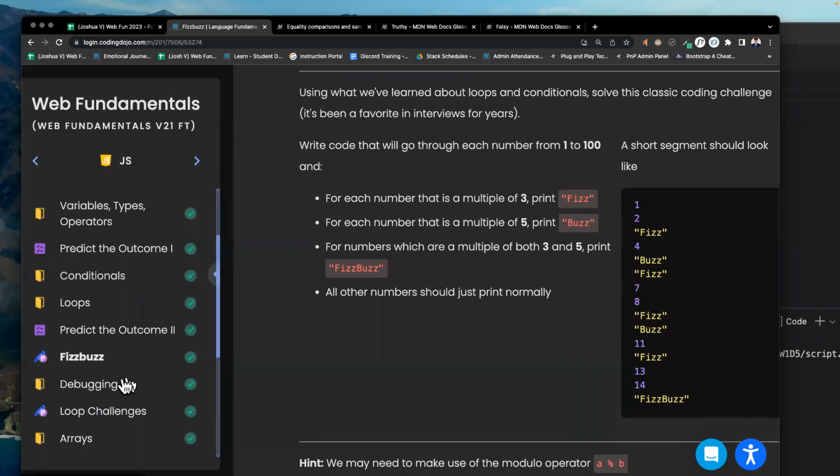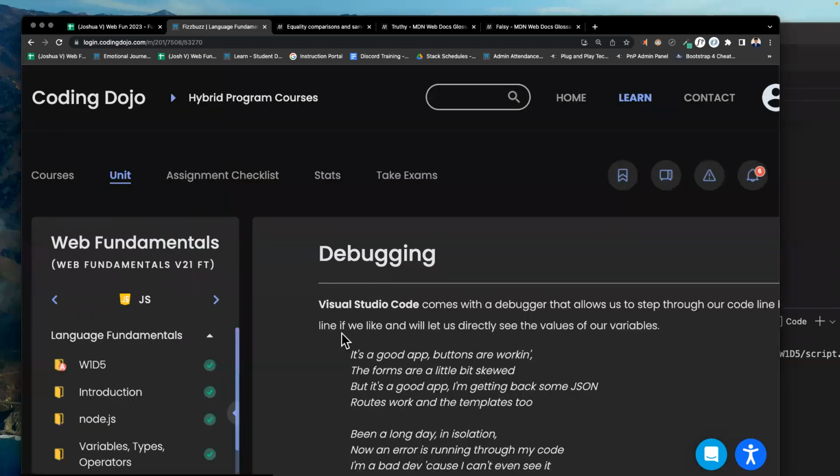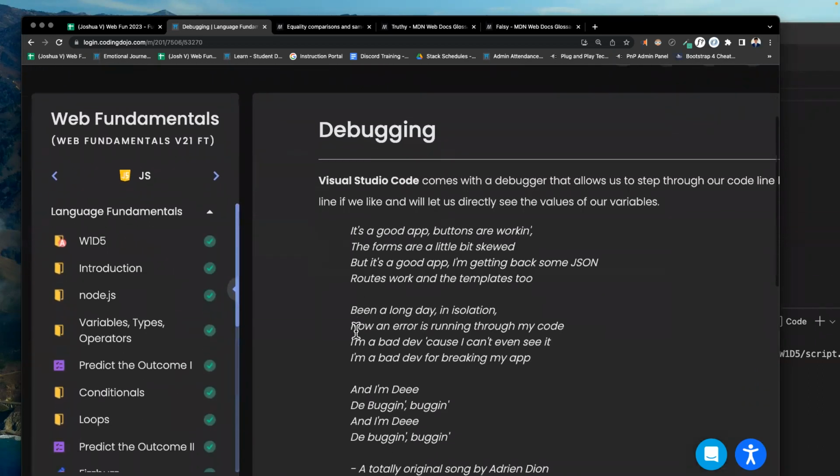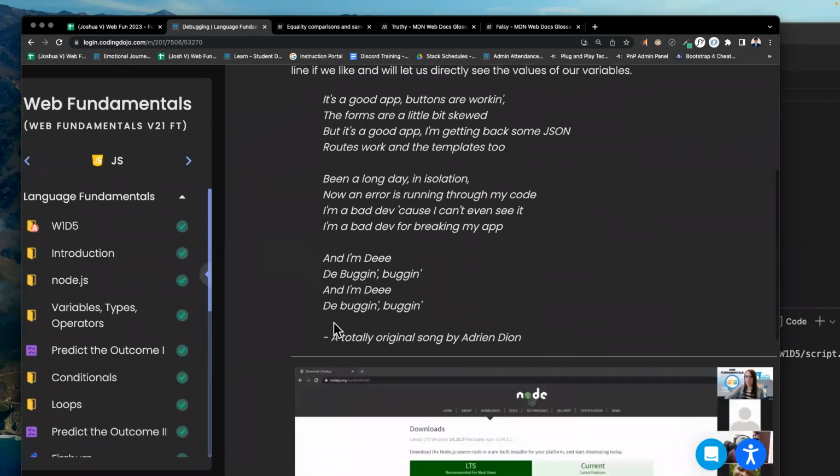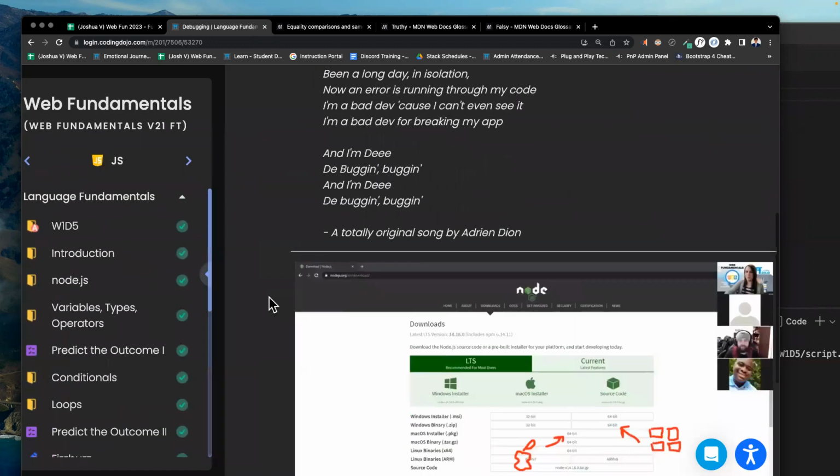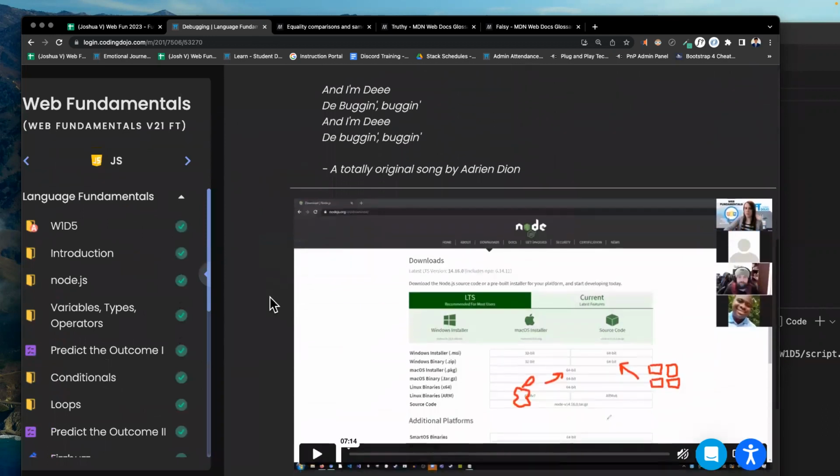Okay, so fizzbuzz. Let's go over our code here that says debugging. This is just a little poem here with the video, so there's nothing really to show for this one.